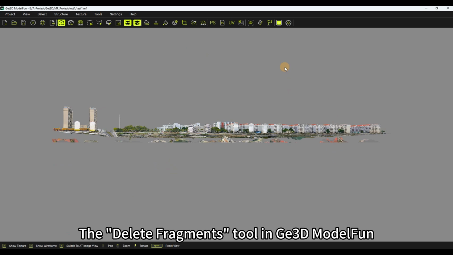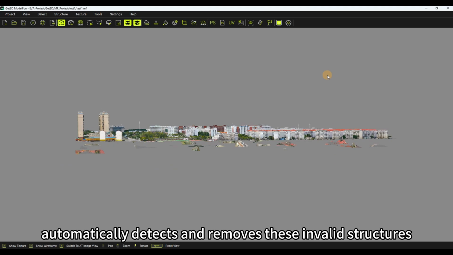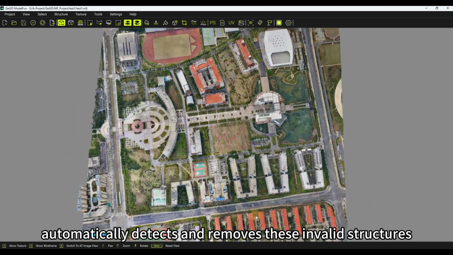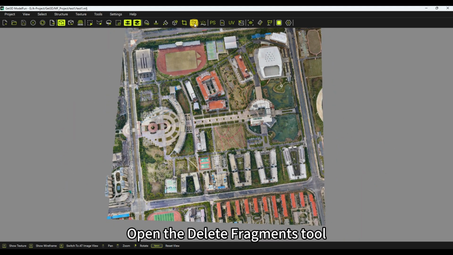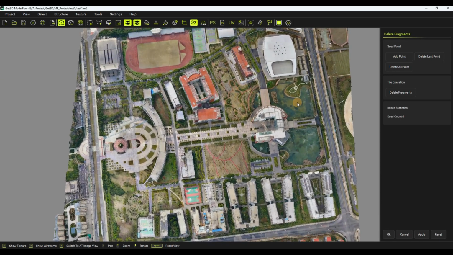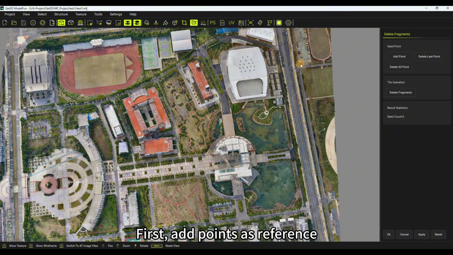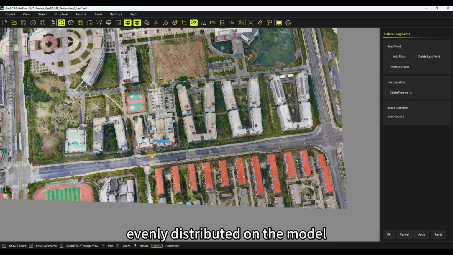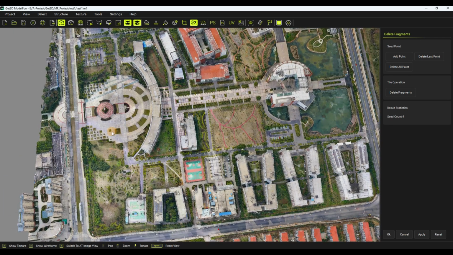The Delete Fragments tool in Get3D ModelFun automatically detects and removes these invalid structures. Open the Delete Fragments tool. First, add points as reference. At least 5 points should be added, evenly distributed on the model.